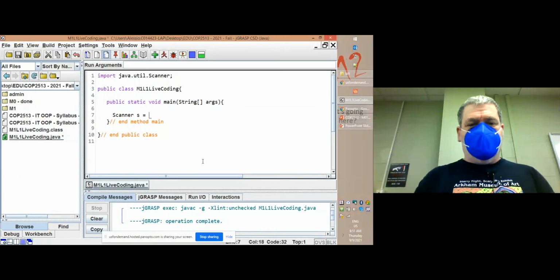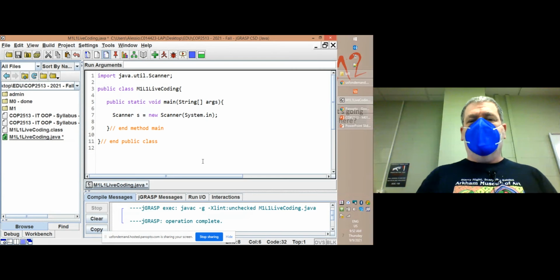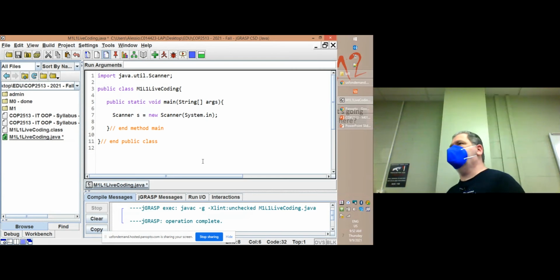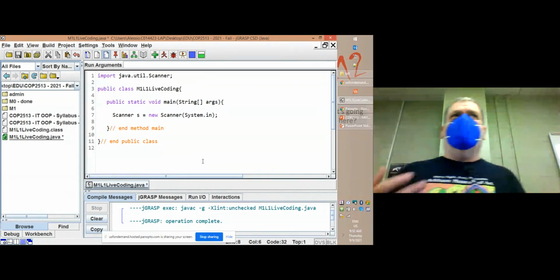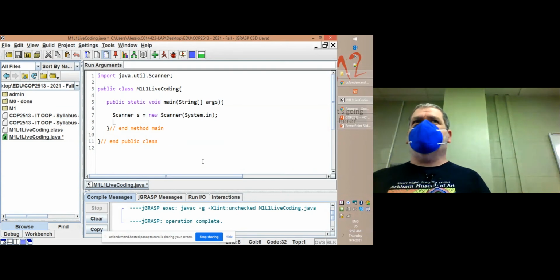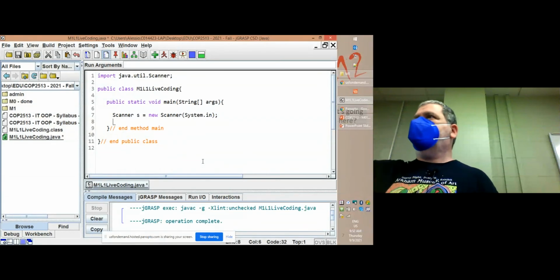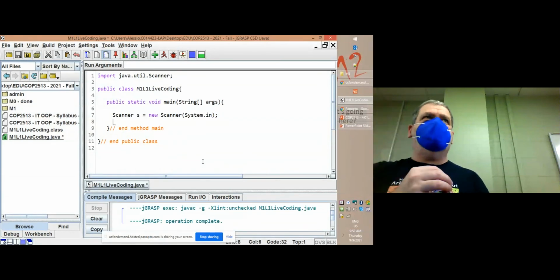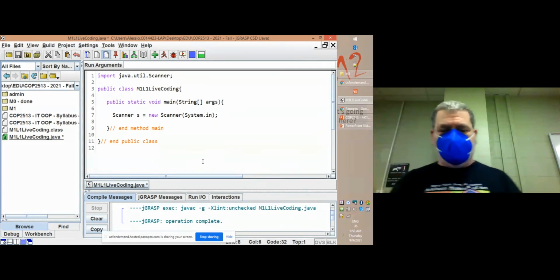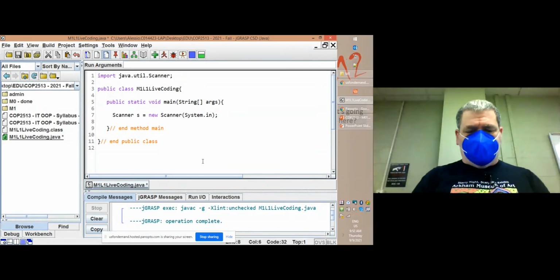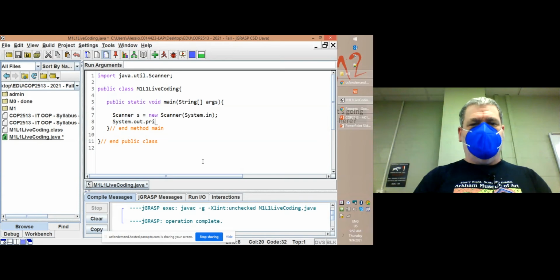So Scanner s equals new Scanner. Why do I need a scanner? Because I'm going to ask the user to give me their name, and I'm going to personalize the greeting. So Scanner s equals new Scanner of System.in. A lot of things happen in that line, four steps actually. We're going to detail them each when we start doing constructors, okay? But pretty much, construct a Scanner object, put the reference in the variable s. There are a few more details that we're going to cover very soon. And then once I have this, I can do System.out.println.